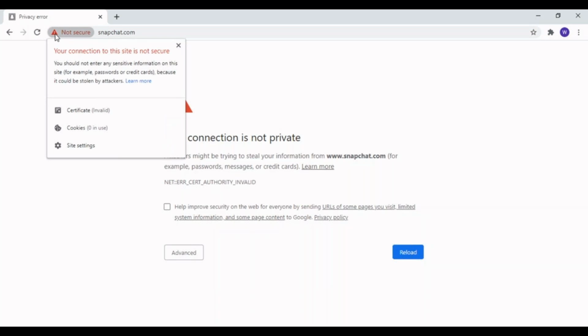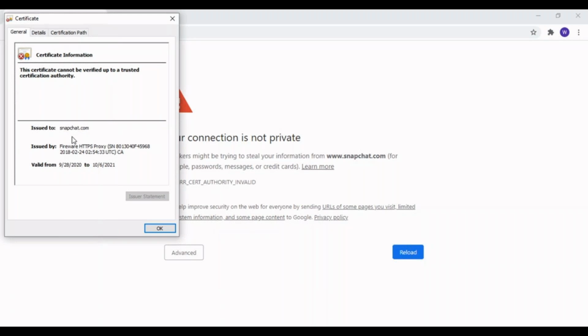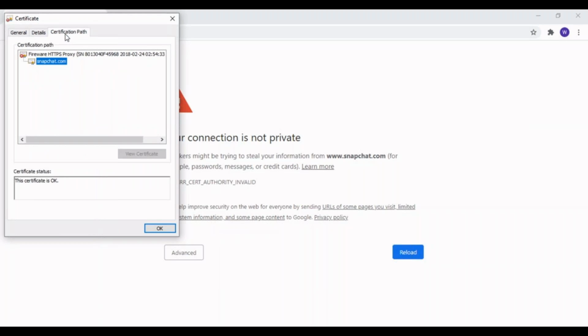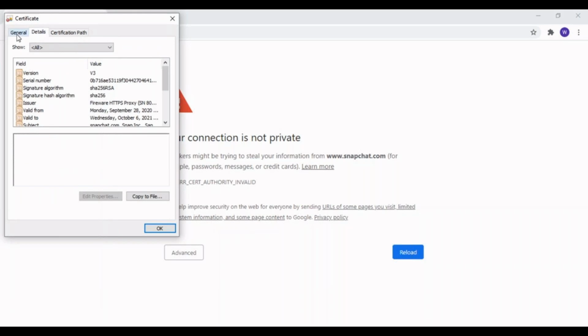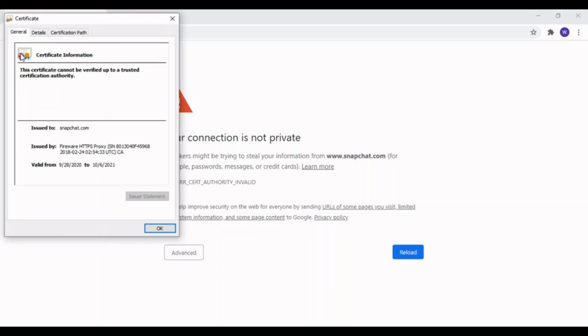If I want to take a look at it, I can find it from here. So it's invalid, right? And as you can see, it's issued to Snapchat, but the issuer is the firewall HTTPS proxy. And if you want to know the reason, if I go here and take a look at this, you'll see that it is not a certificate that is trusted by the end user. It is not available for the end user to trust.